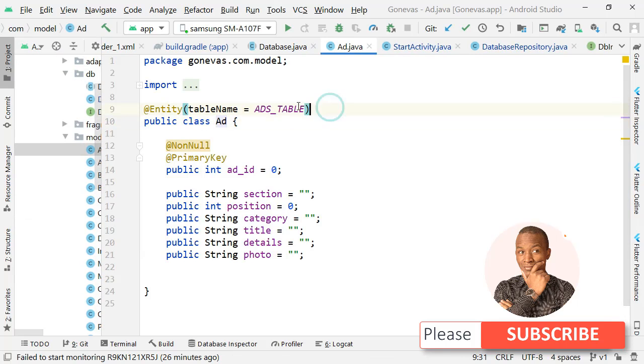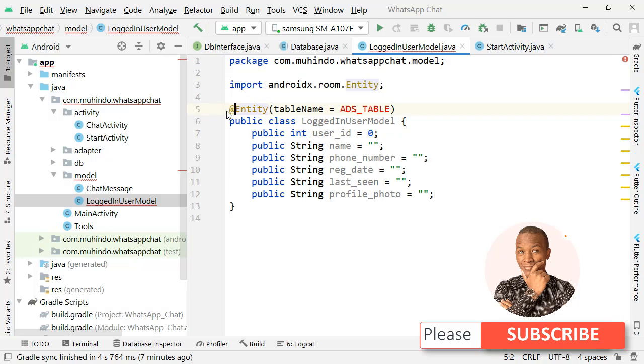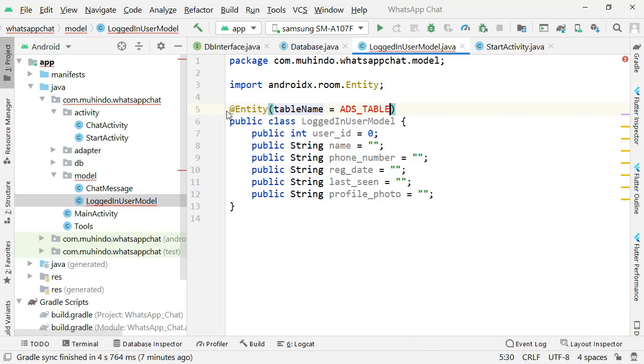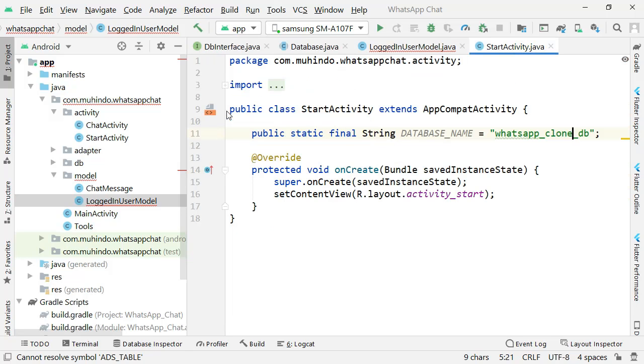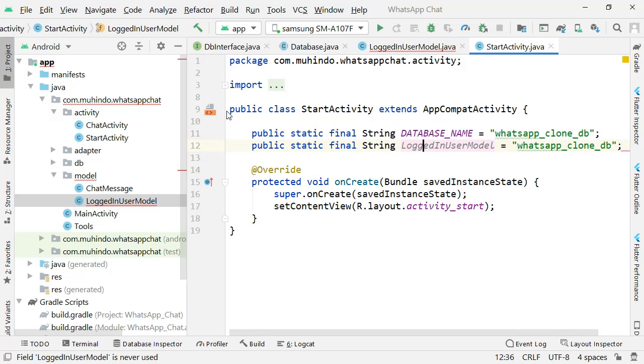Okay, so I have to register it as an entity. So to register an entity, just come here on top and you just write @Entity, and then you say that table name. Okay, table name, and then you give this table what, a name. So this is a constant. Okay, so I'm going to just give it the name that I use it here. So I'm going to come here to my start activity and write another constant. It's going to be logged in user. Okay, so I can call it logged in user table.